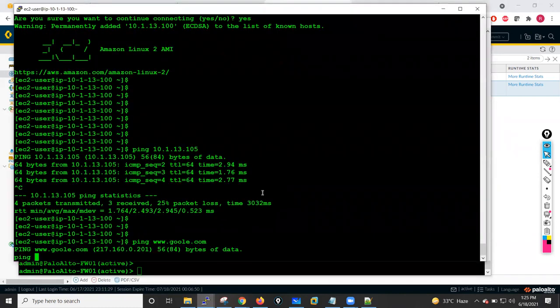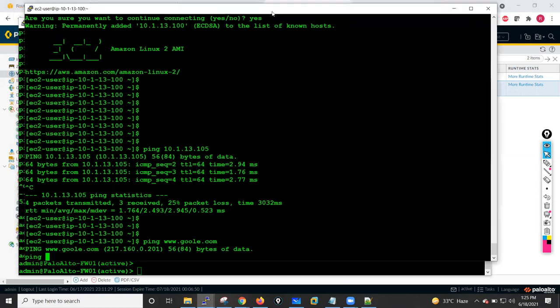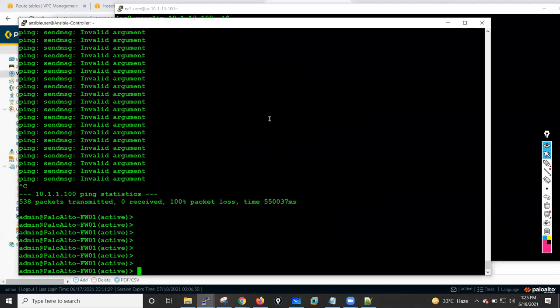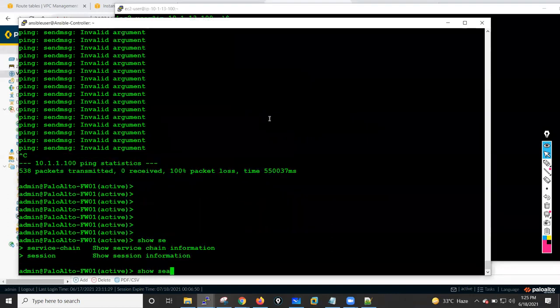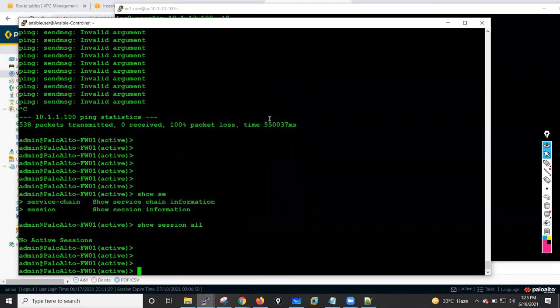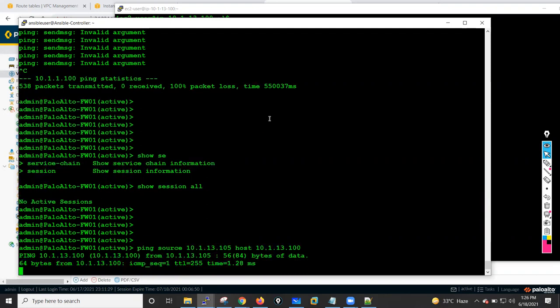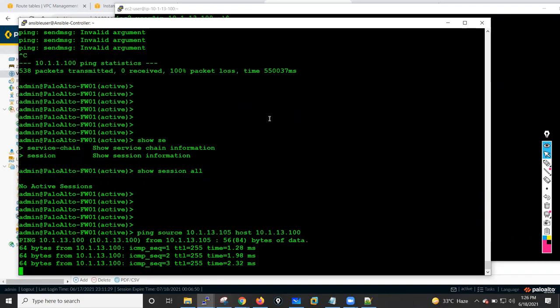Ping to 8.8.8.8. Let me ping this public IP. Show session. Ping with source 10.1.13.105 to host 10.1.13.100. Ping is working for this machine from here as well.